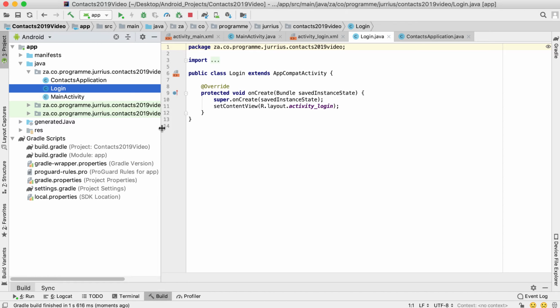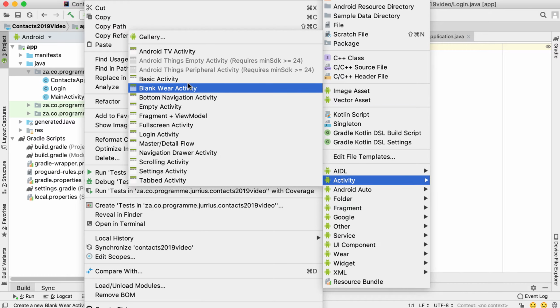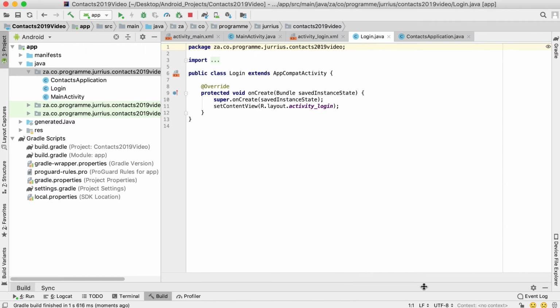So if you want and you're okay with layouts, you can skip this video and go to the next one where we just do the coding. Right, so for the next one, again, new activity, go to empty activity, and we're going to call this one the register activity and say finish.